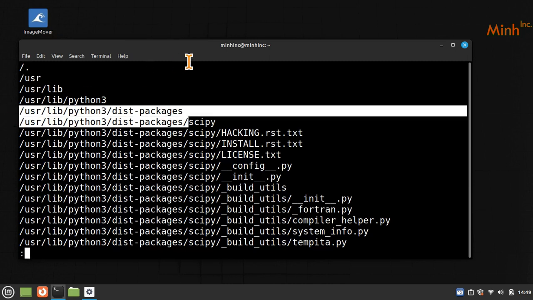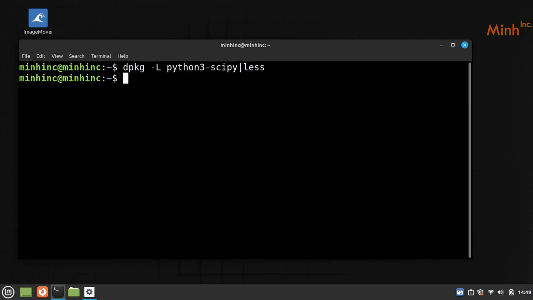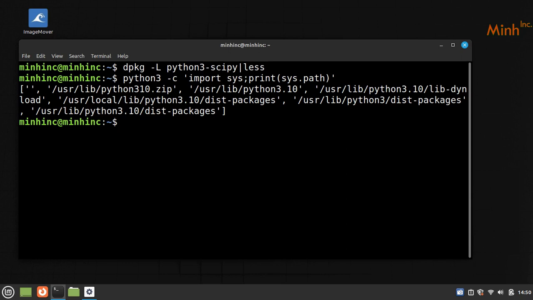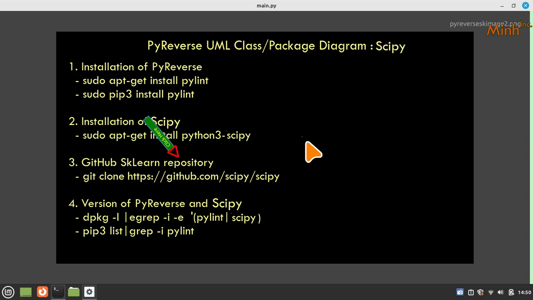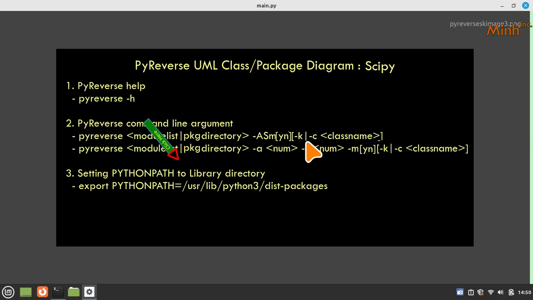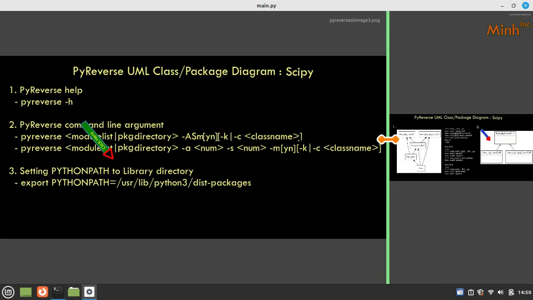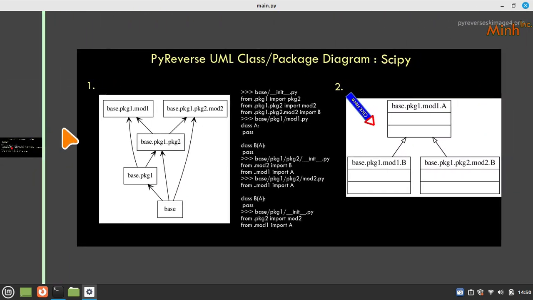Okay, so this path must be in the Python path. We'll check, and if it is not there, then we'll set it. So I can say python -c, import sys, print sys.path. Okay, so /usr/lib/python3/dist-packages is already available in the path. So I think setup is done. So we can start. The idea is we want the package diagram first.